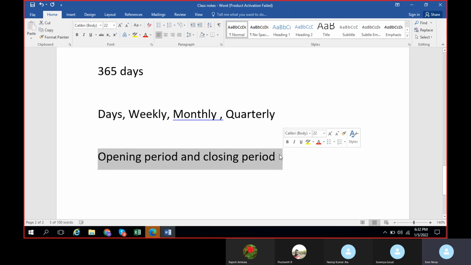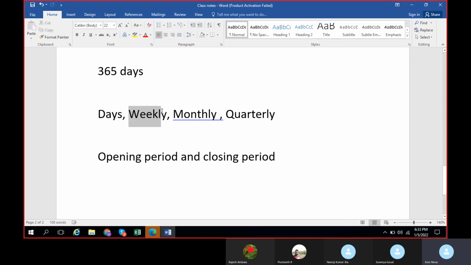These two, by default, will get added in any of the formats you select. If you select days, which is 365 or 367 periods, the entire calendar will break down into 367 periods. If you give it as weekly, 52 weeks plus an opening period and a closing period, the total number of periods will be 54. If it is monthly, then it will be 14. If it is quarterly, then the total number of periods will be 6.